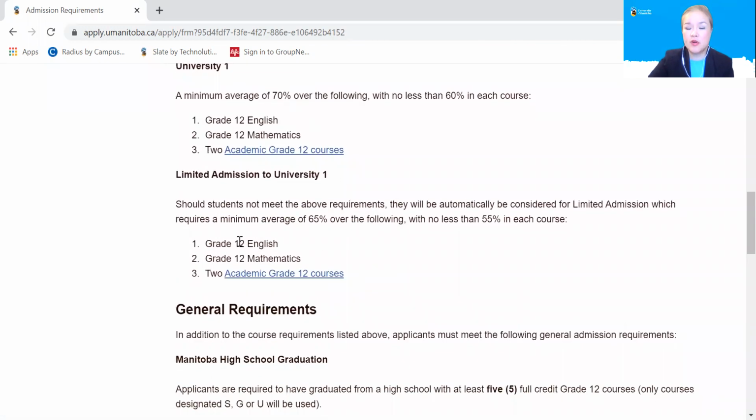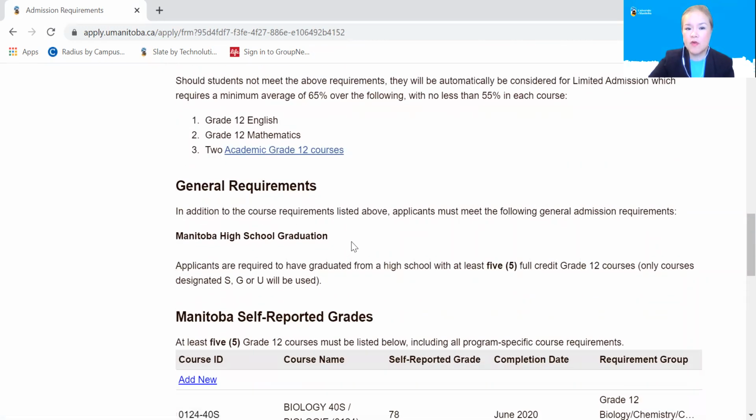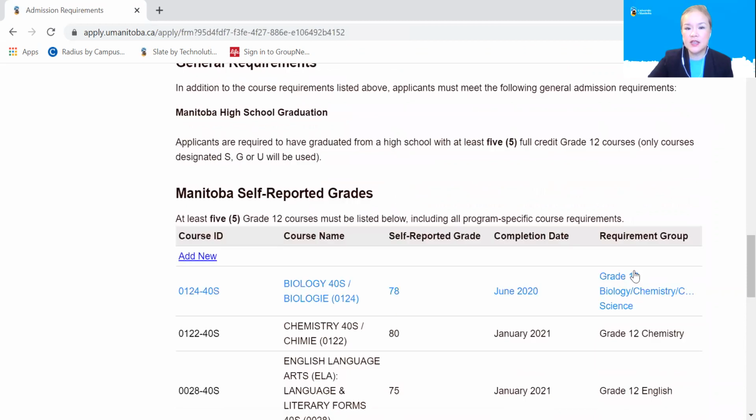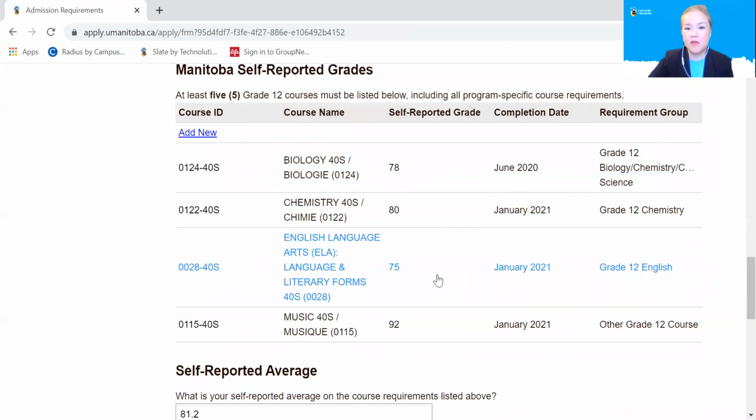Now, in addition to program specific requirements, students also need to meet the general requirements. In Manitoba, that means students will need to have at least 5 full credit grade 12 courses. You see here that I have entered all of these full courses that I have done in the past with final grades. This one, I already did since last year, and these 3, I just did in the last term. So all of these have final grades.